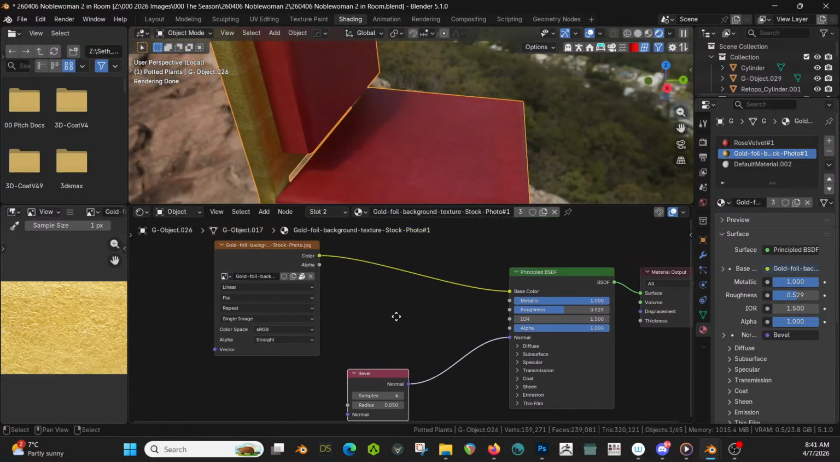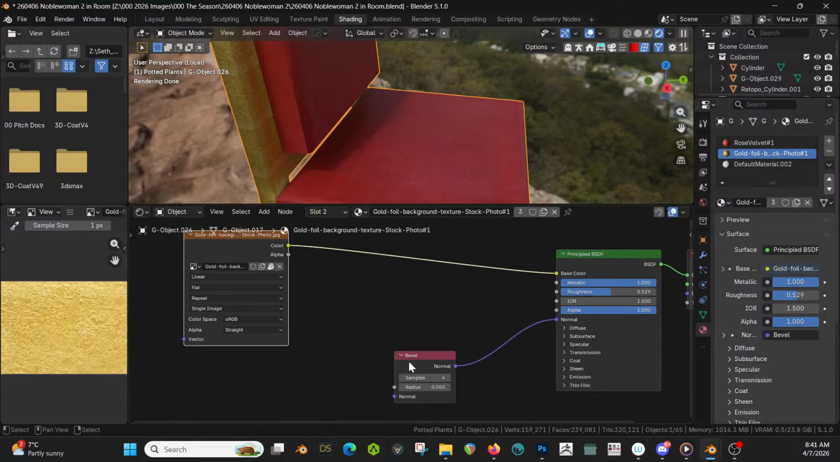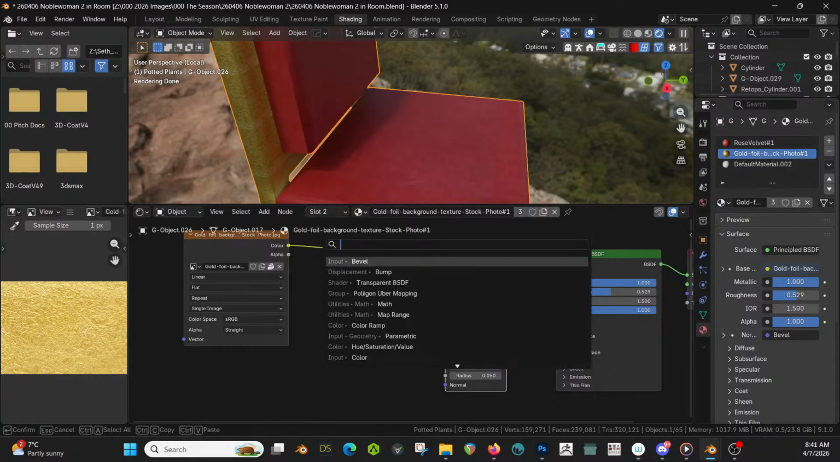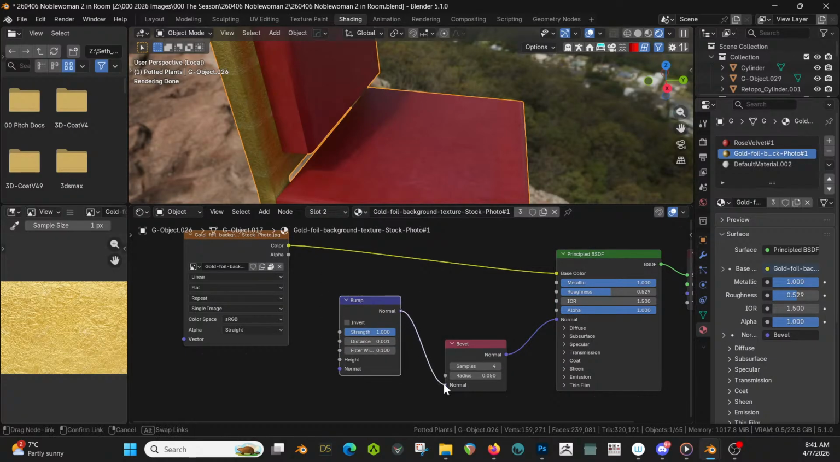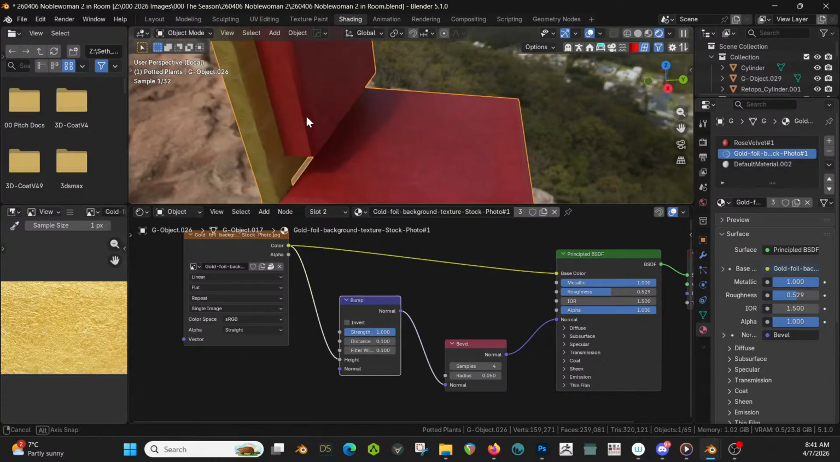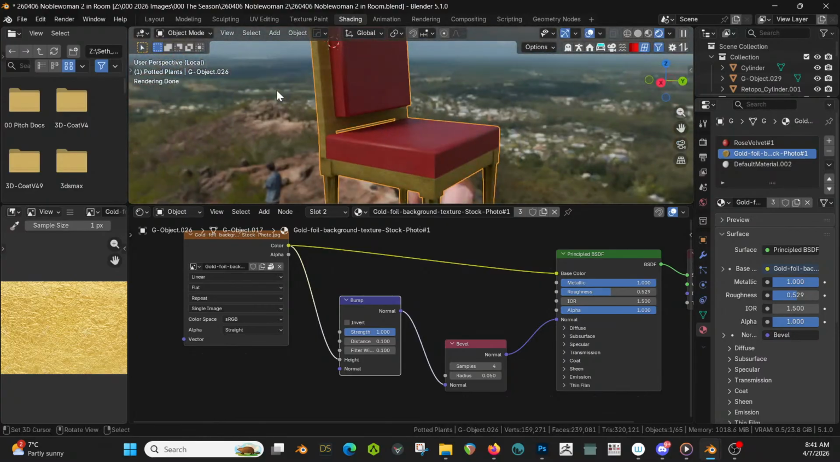Okay. And I guess we could, let's just see. Throw a bump here. Add color to our height there. Yeah, all right. I'm kind of into that.